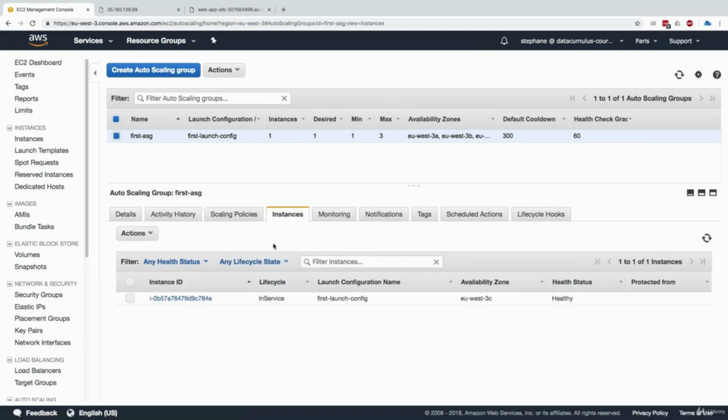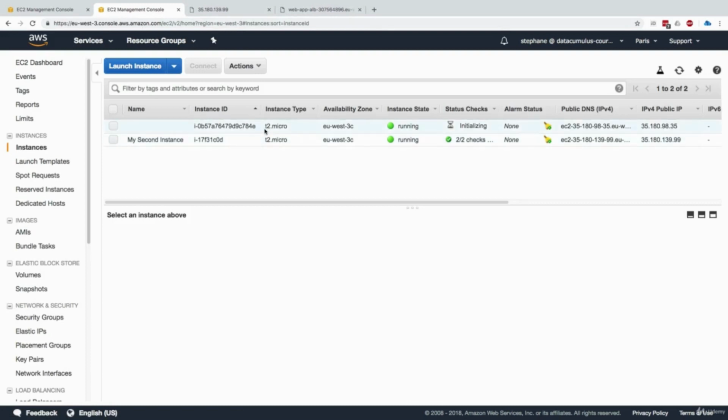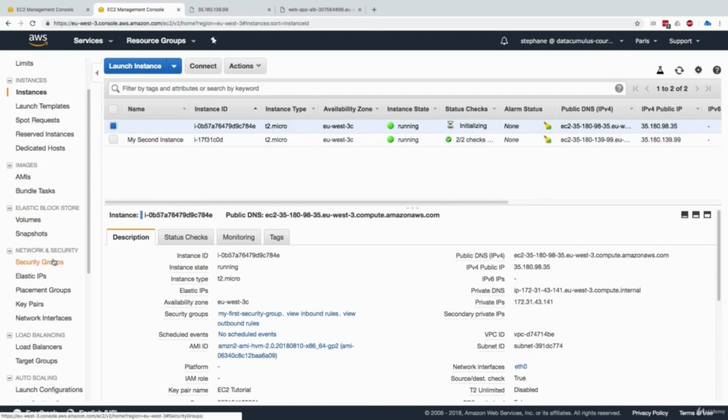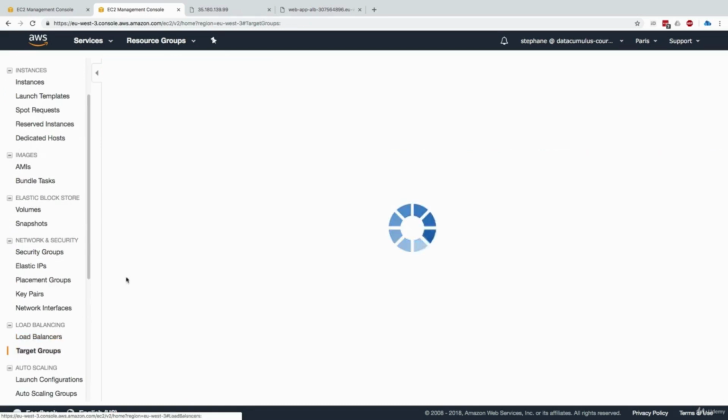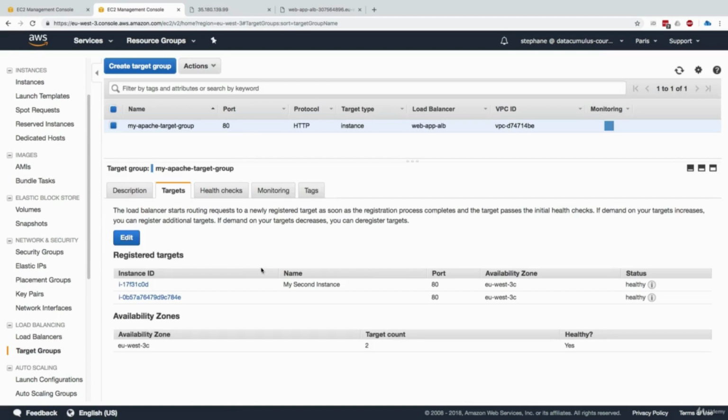And now if we go to instances, we can see that our instance has been created, and it turns out that it's healthy. So let's see that it actually got created. If we go to the instances tab in our EC2 management console, we can see that now we have 2 instances, the one we created from before and the one that was created by our ASG directly, and they're both running. Now, if we go to the target group and have a look, we can see that in the targets, we now have 2 instances and they're both healthy.